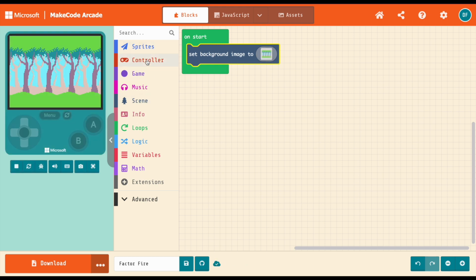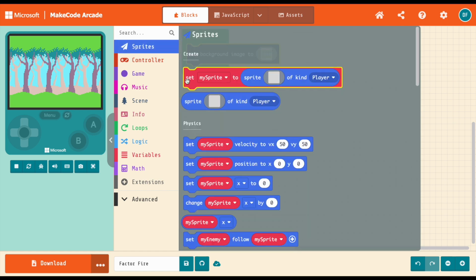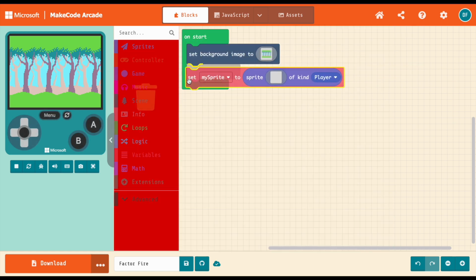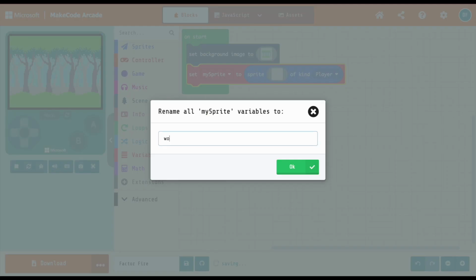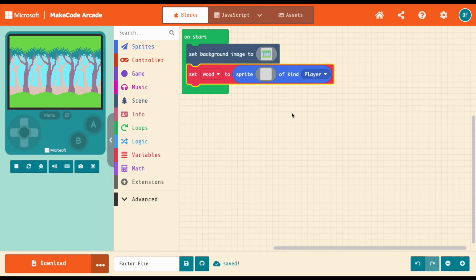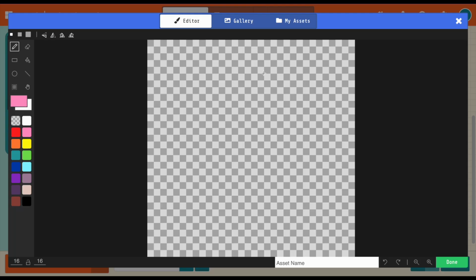And next up we're going to go into sprites and we're going to set my sprite to, and we're going to change the name of this sprite to be wood. This is going to be the wood that we're going to light on fire, and then we're going to click on this little gray box here, which will allow us to draw some wood. Right now this is 16 pixels by 16 pixels. I can tell because I'm looking down in the bottom left hand corner, it says 16 by 16.